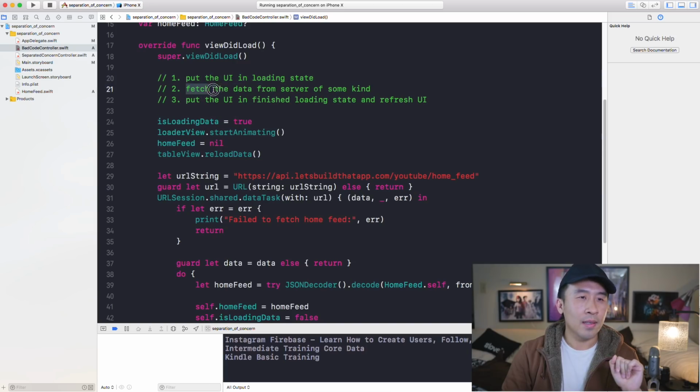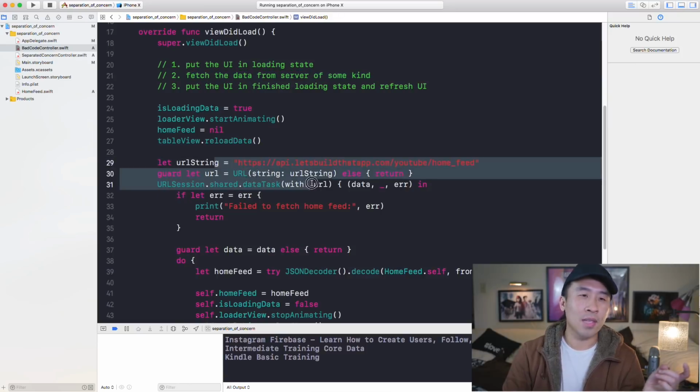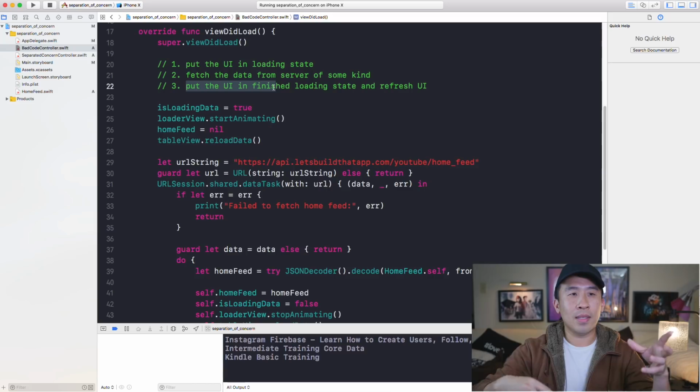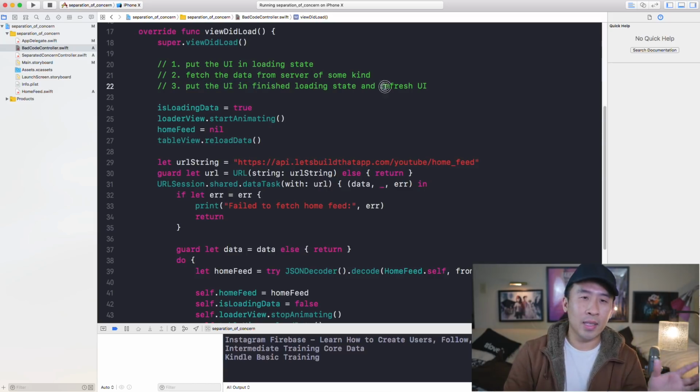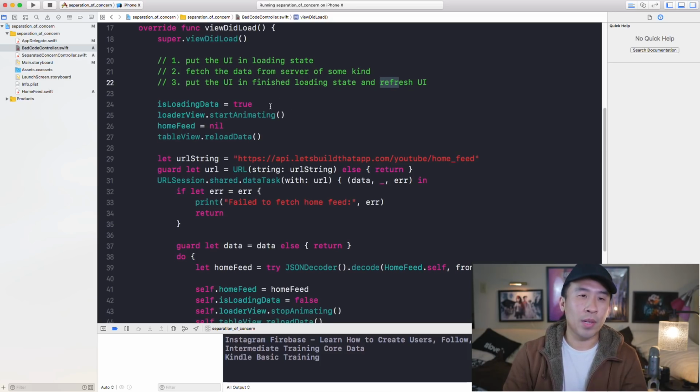Now, the second subroutine is to fetch the data from a server of some kind. Obviously, that is this chunk of code that helps us fetch the data from this URL string. And then the last subroutine is to put the UI back inside of the finished loading state, and then you just refresh the UI with the data that you got back. So those are the three things that you have to separate out.